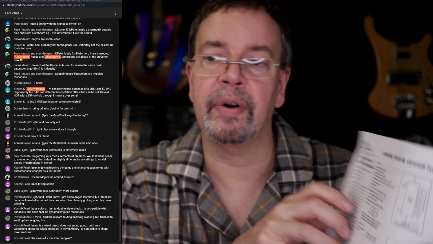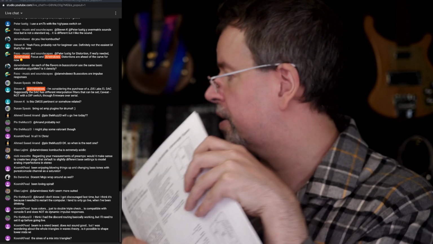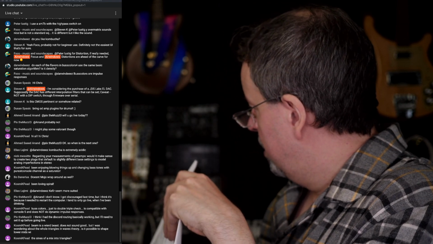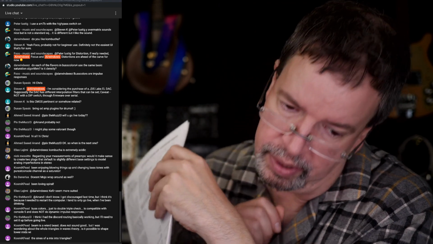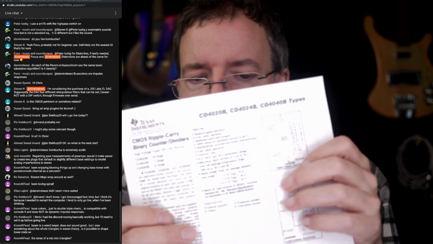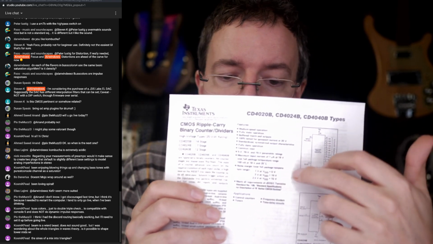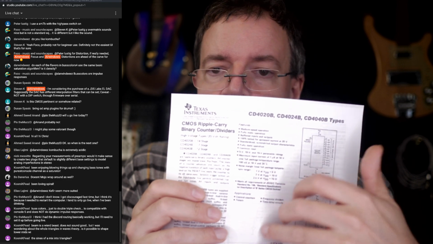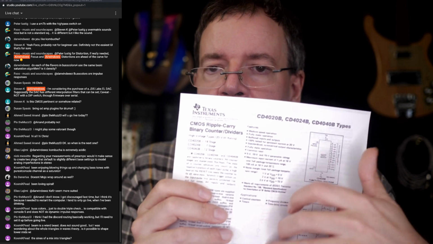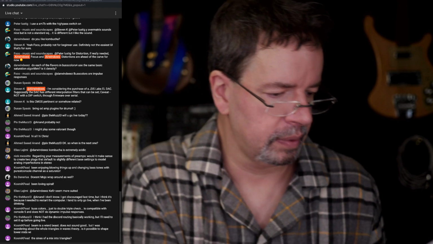Ripple carry binary counter dividers. That's one of the things that I got into with the recent synth work, being able to do stuff where you're sending a clock in, but then some of your outputs go really, really slow. So it's a timer.